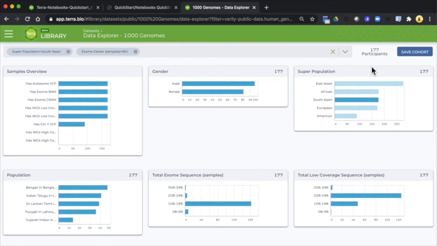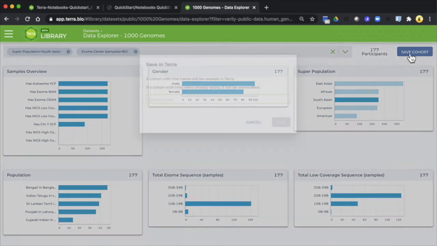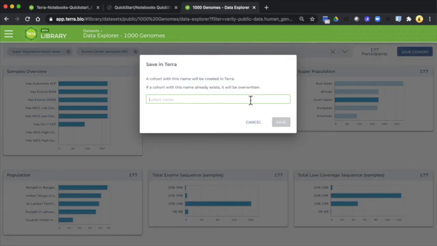In order to work in Terra, do an analysis, I'm going to save the cohort by pressing the blue button right here. And you'll need to name the cohort. So I'm going to call this demo, and give it the date again. And then click save.